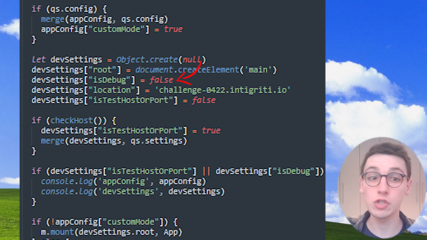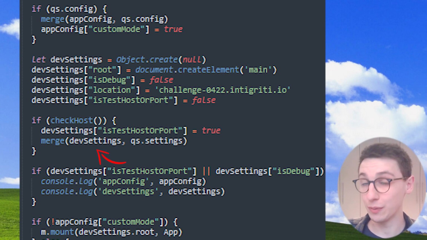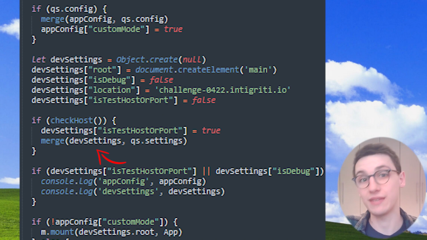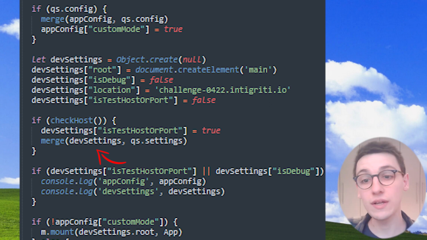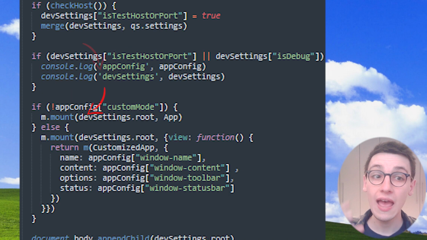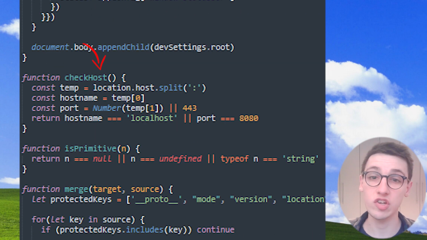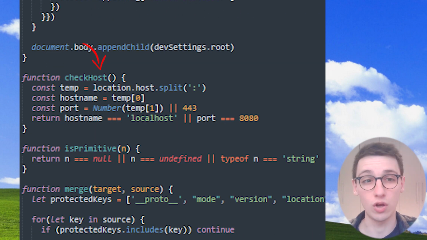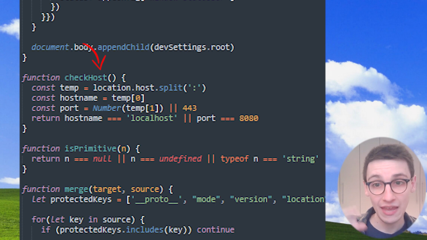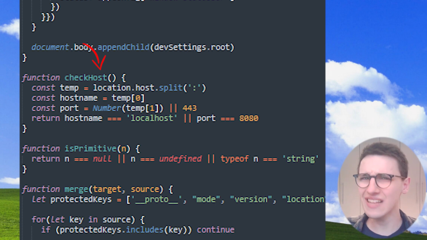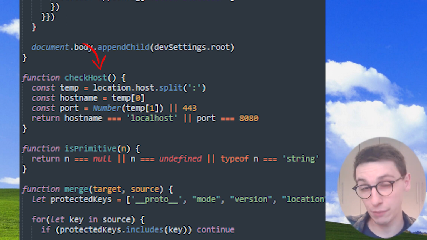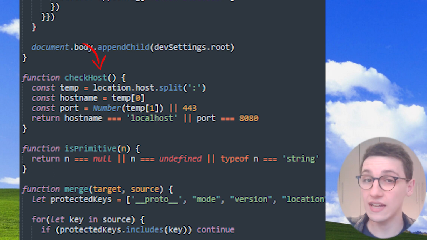Now, luckily, there's also a call to merge our input into the dev settings where we could potentially change that. But for that, we need the checkHost function to return true. And if we look at the checkHost function, then we see that we need to be on localhost or use port 8080, and well, we don't. It looks like there is no real way to get that debugging output, and if you think that, you would be correct. However, all of this is happening on the client side.